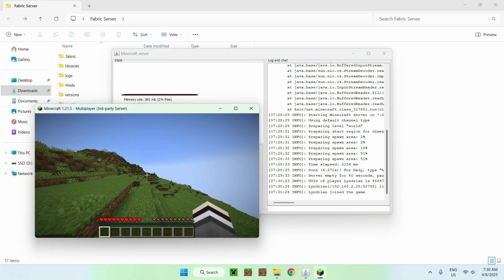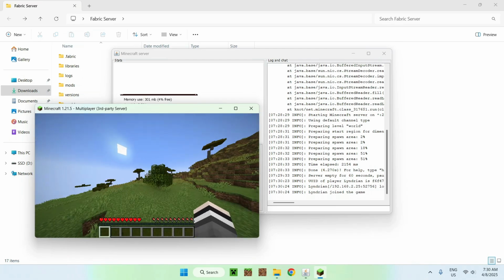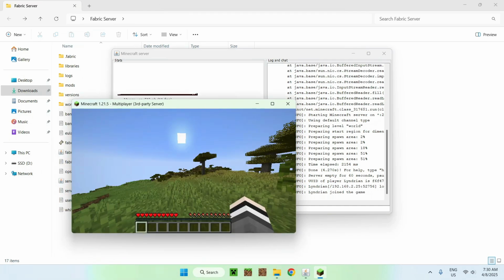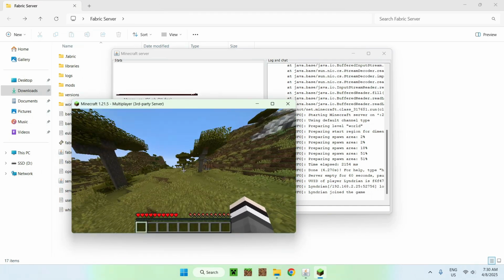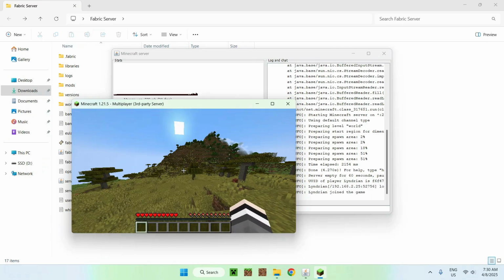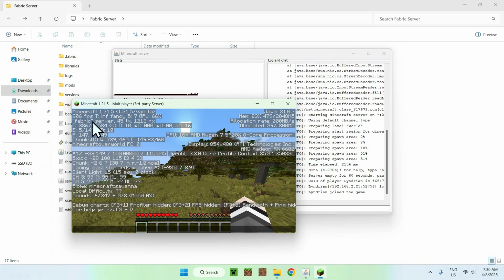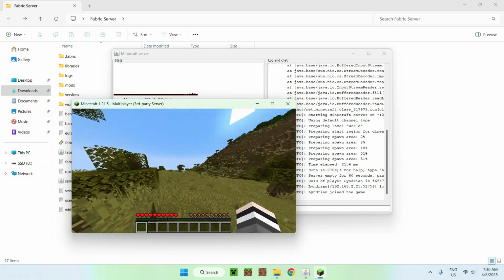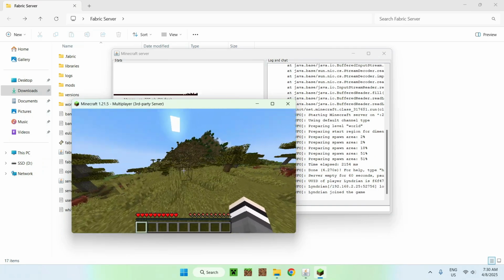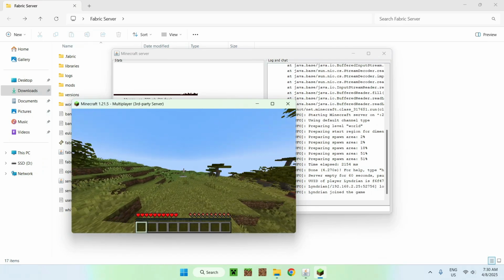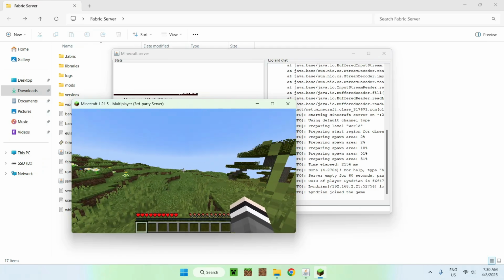So basically, here we have our server, and we see that we joined the game here. We also show up here, and yeah, that is kind of how we create a Minecraft Java Fabric server. We can also press F3 here. We can see that we are using a Fabric server as well. That's another way you can know if it worked or not. But basically, yeah, that is how you have a Minecraft Java server that you can use Fabric mods on.